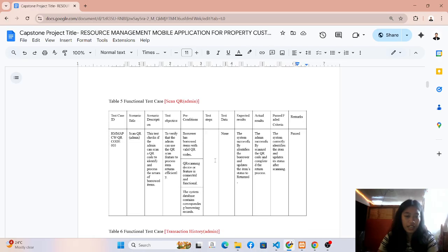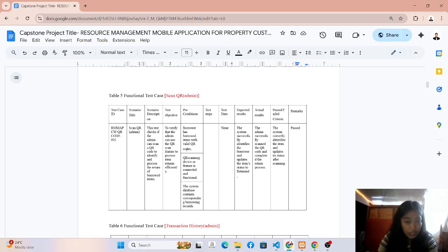So next is scan QR admin. Scenario title: scan QR code admin. Scenario description: this test checks if the admin can scan a QR code to identify and process the return of the borrowed items. Test objective: to verify that the admin can use the QR scan feature to process item returns efficiently.